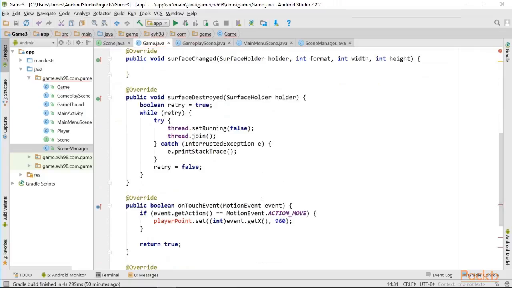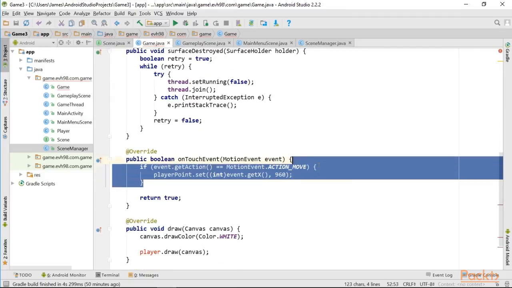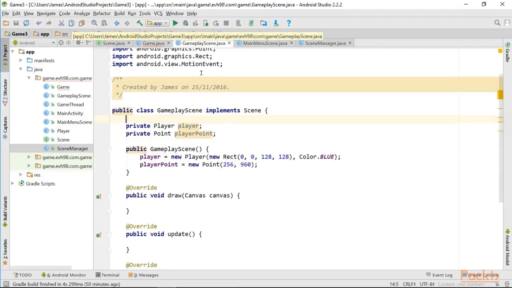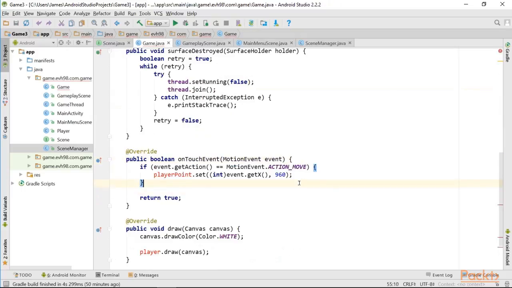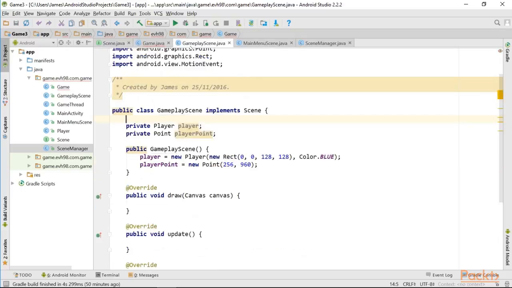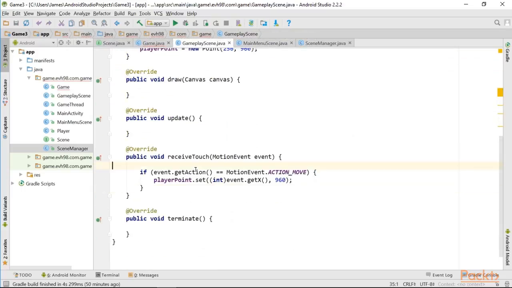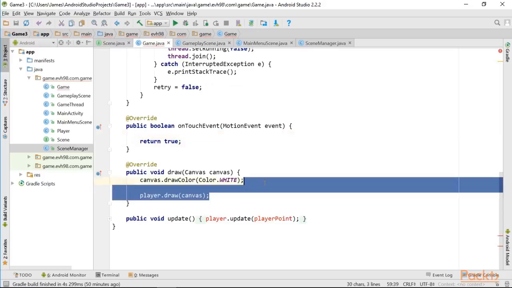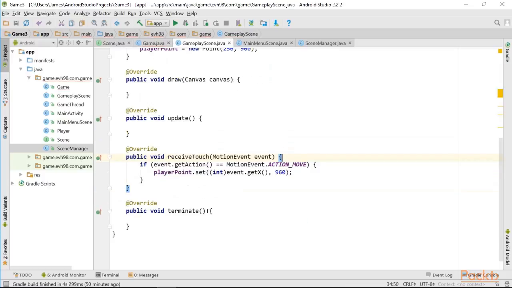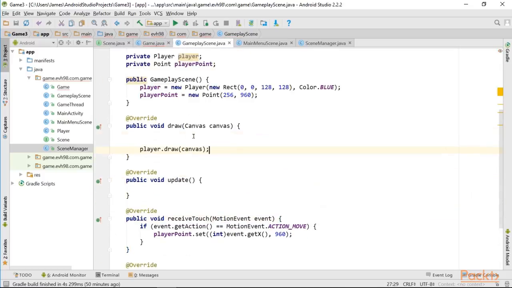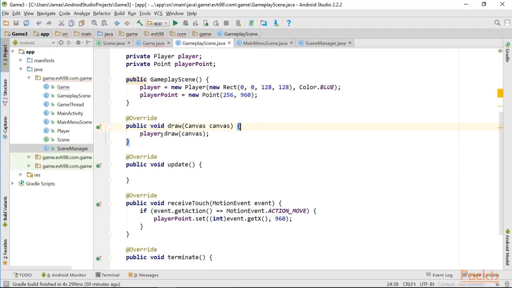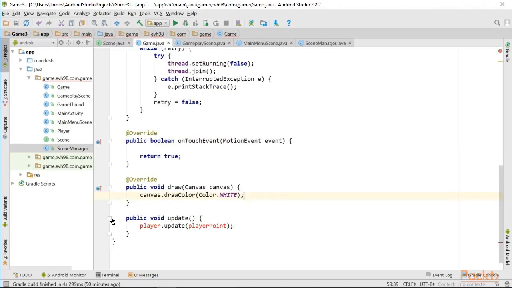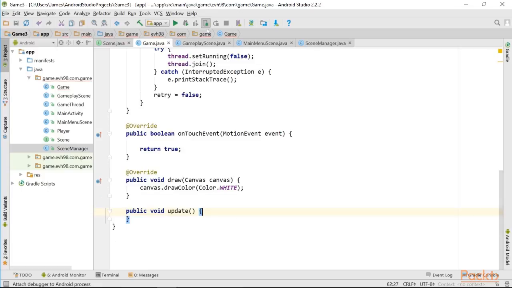What else? This motion event. We can grab this method that is relevant to our receiveTouch, because that's only relevant to the gameplay scene, and we can keep this return true here. The player draw is only relevant for the gameplay scene, and of course the player update as well.